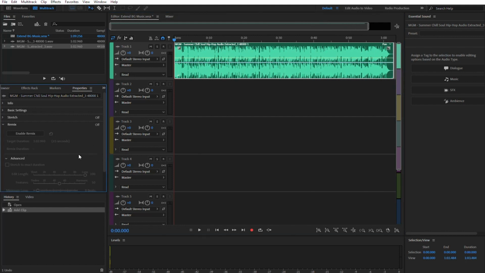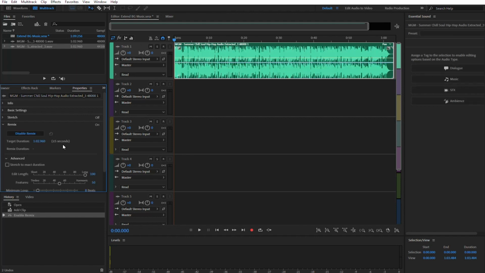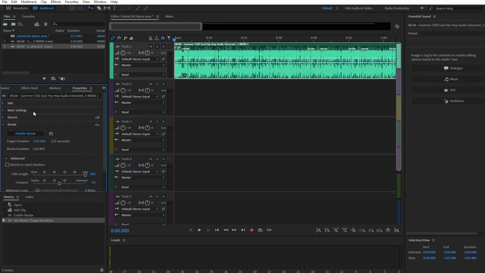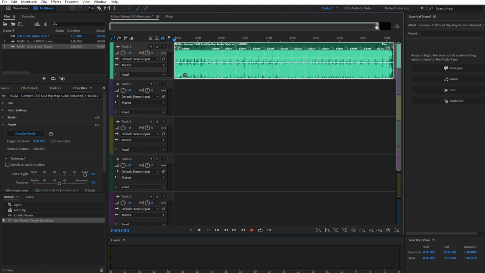Then on the Properties panel, click Enable Remix. Now you can set the duration of the music to match your video on the timeline. Let's set it to around 3 minutes and 2 seconds. Alright, so it looks like the remix duration is enough to cover our video. And that's it! We've extended our background music.